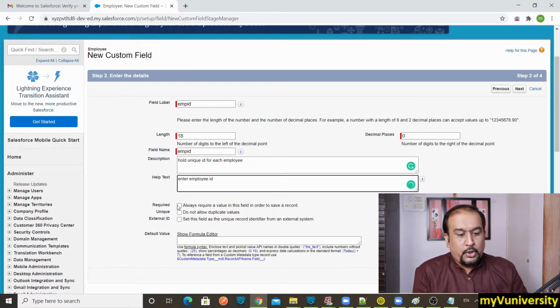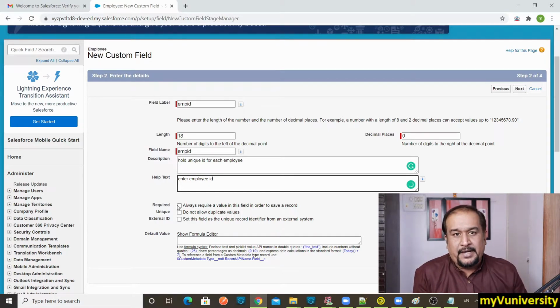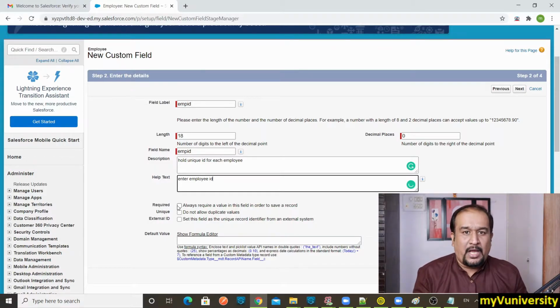Do you want to make it required? So it has to be compulsory to enter whenever the user makes the data entry. Of course, yes, employee ID has to be there. Every employee needs to have an employee ID. So I make it required.